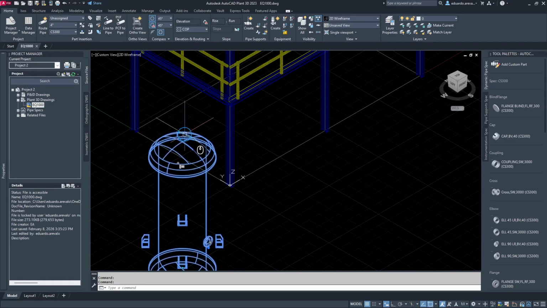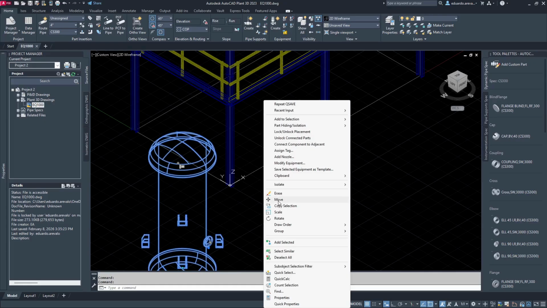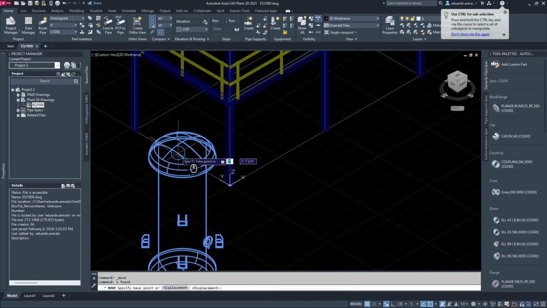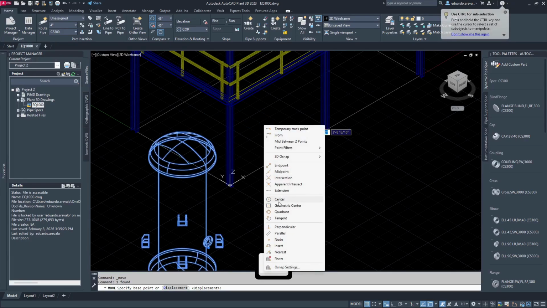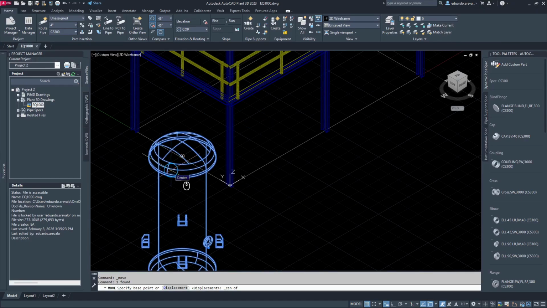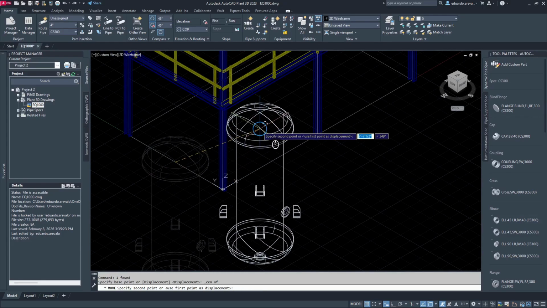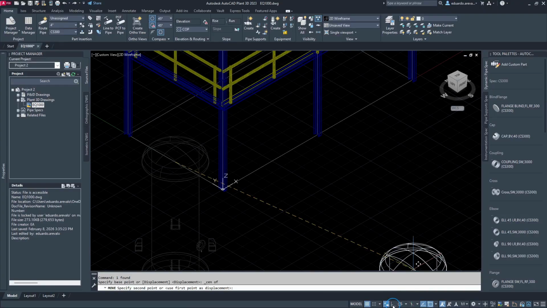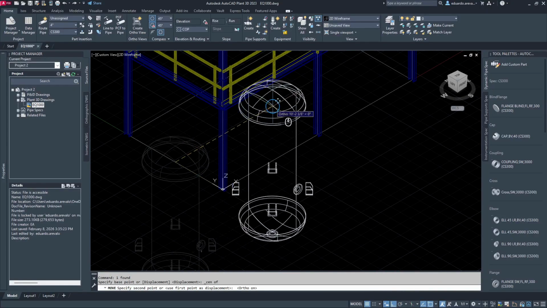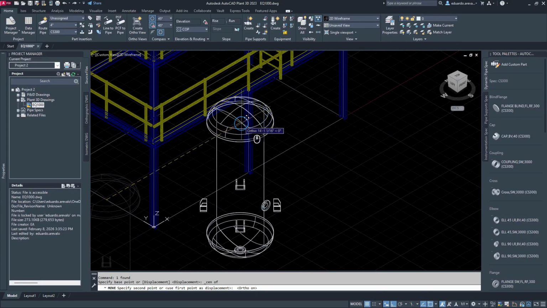So click on the tank. You're going to move this tank. So right click, select move. If you don't find the center, you can do shift, right click, select center, and you can see the center. And now select orthogonal. So as you can see, I want this tank to move this way.